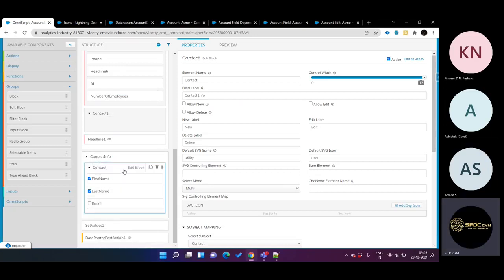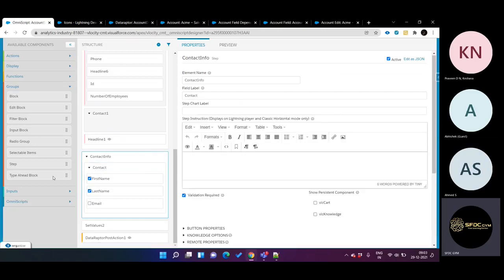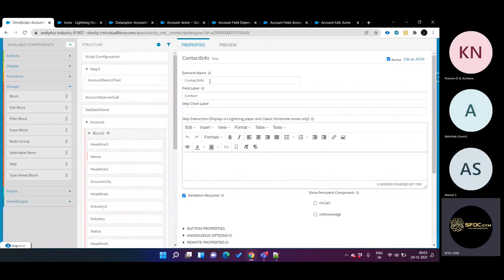The edit block can only be dragged inside a step, because a step is a UI element. Not only the edit block, all UI elements you cannot drag outside, unlike how we drag the step functions and the data raptors. Those are backend actions only. Any questions on it, or anything in general you want to discuss?